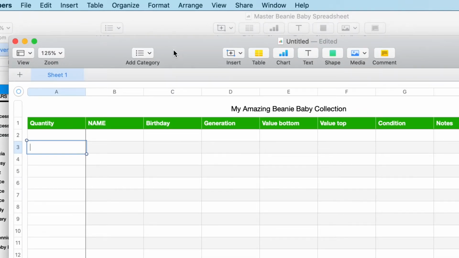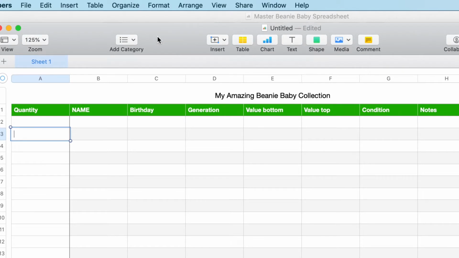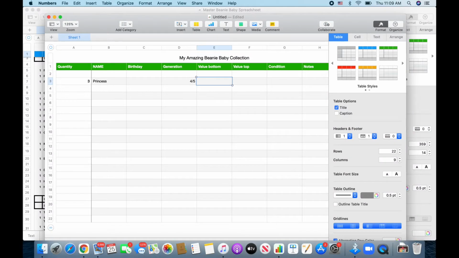Let's just guess you have some princesses. Let's say you have 3 princess. Birthday, she actually doesn't have a birthday. You probably have that hybrid. The value on the bottom.